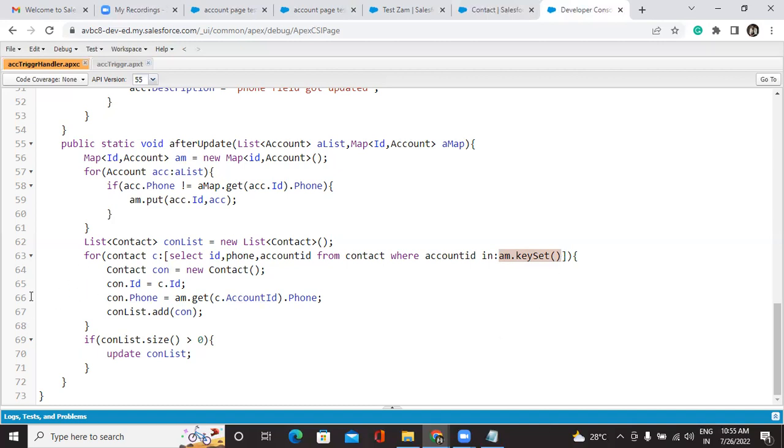Okay, this one, line 66. What we are doing here is that currently you are getting the contact records only where the account ID is in the key set, right? In the key set we only have keys. Yes, because it is only keys of the map. Which keys? Account IDs.